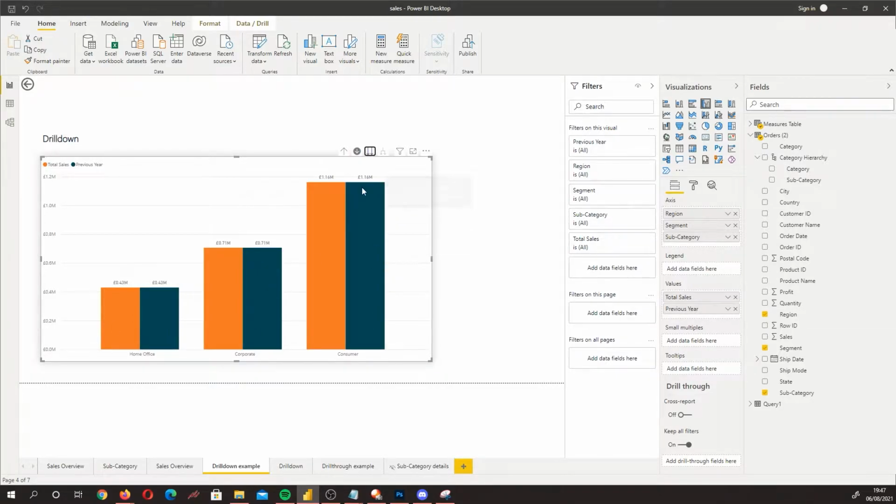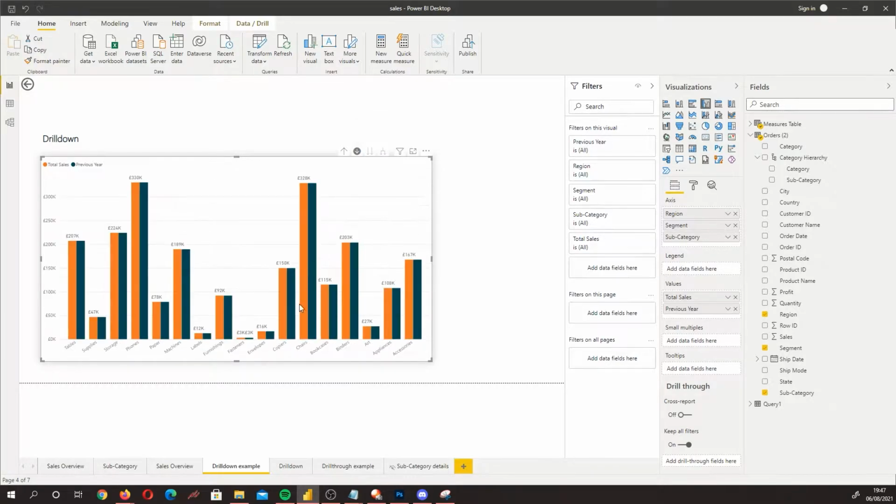And once again, if we click this button, this will show us our subcategories total sales regardless of what segments they were or what region. It will just include everything that's available.